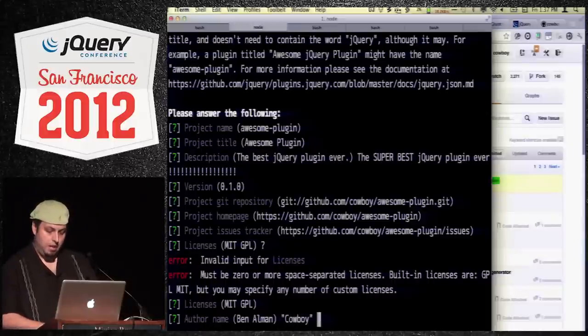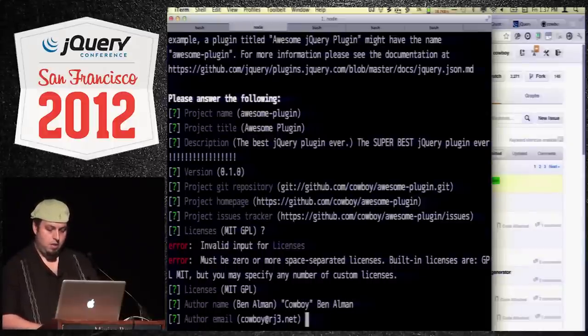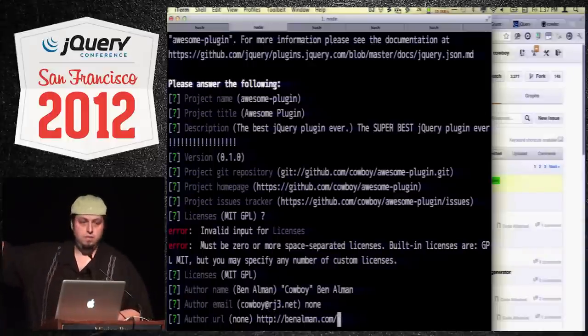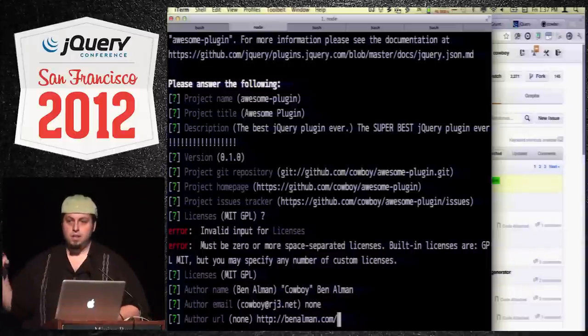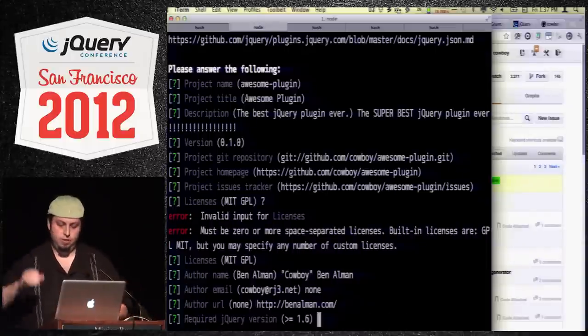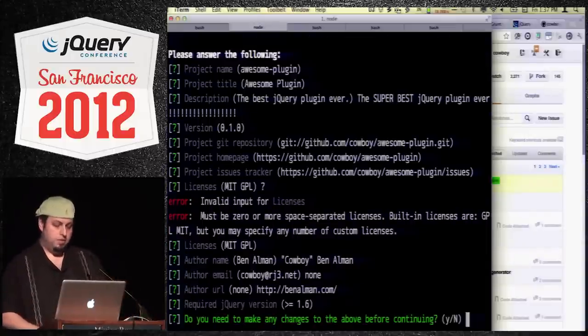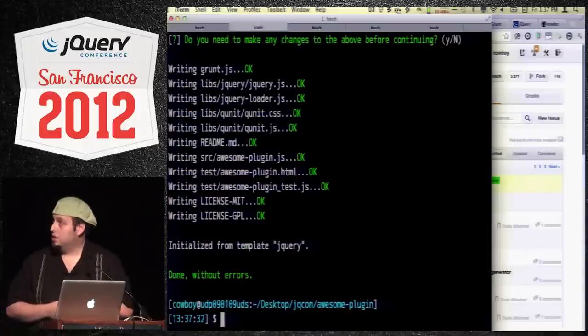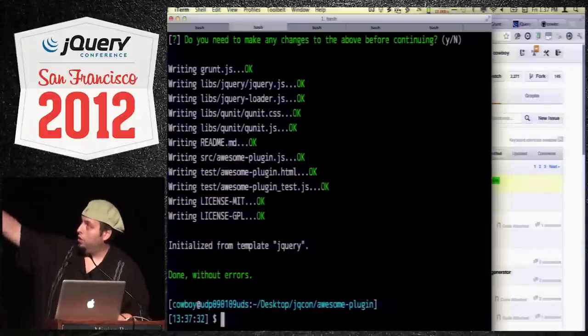Author name, no, that's going to be Cowboy Ben Alman. I'll set none for my email, and benalman.com. You can actually store the values for these things in a JSON file that I've got somewhere in the doc, so you don't have to fill them in every time manually. Required jQuery version. Do you need to make any changes? No. Enter. OK, so it's just actually scaffolded out all of those files for me.